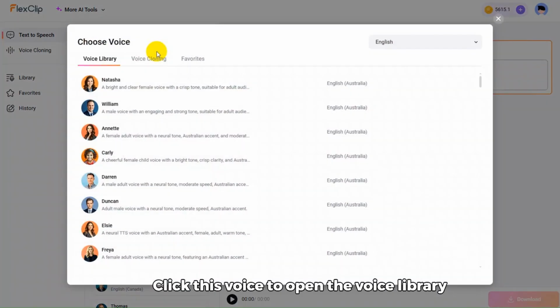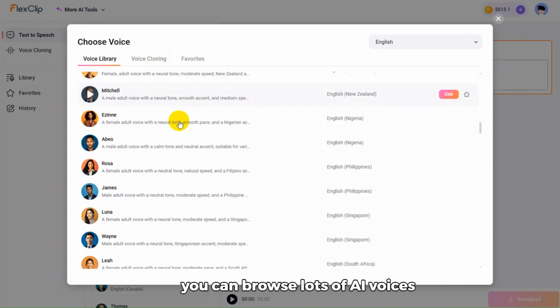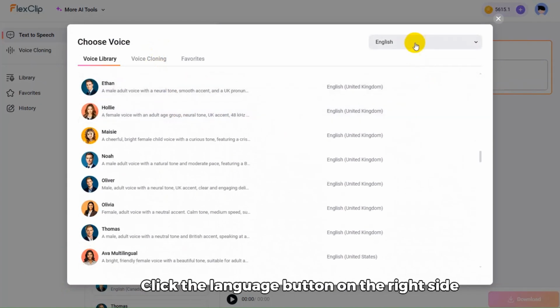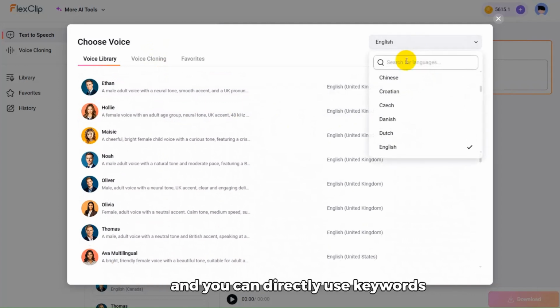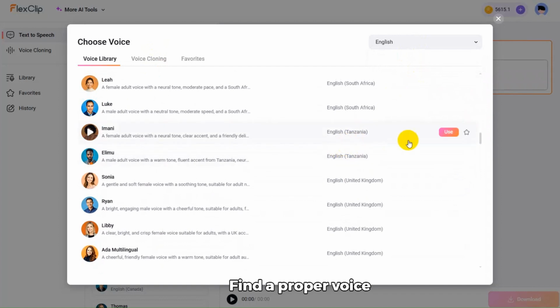Click this voice to open the voice library. Here, you can browse lots of AI voices in different languages and accents. Click the language button on the right side, and you can directly use keywords to search for the voice you want. Find a proper voice, and click the star icon to mark it.